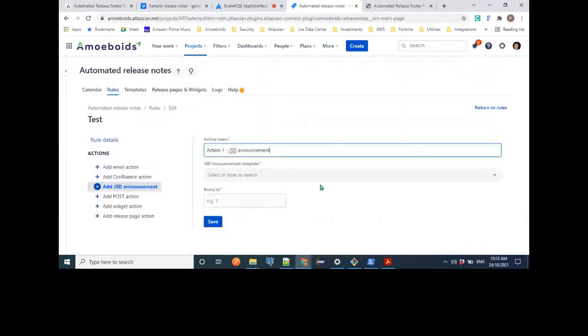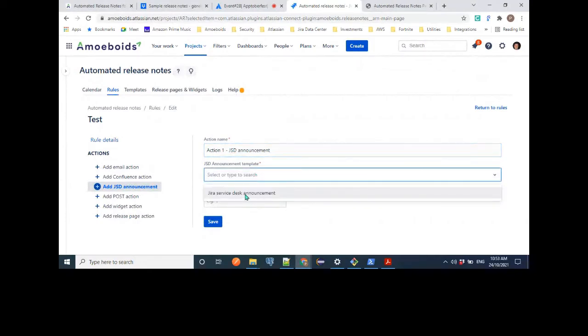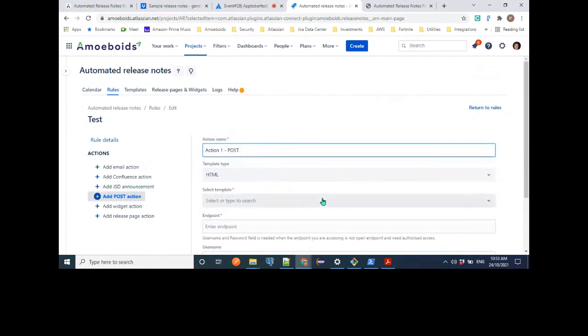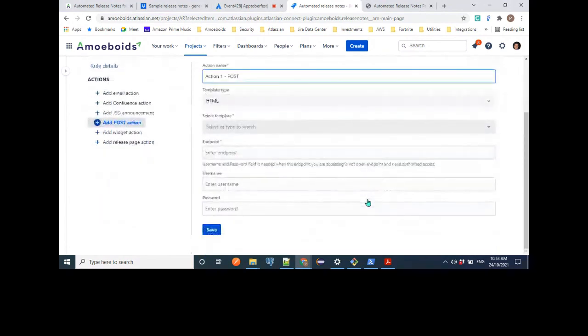For JST announcement, it's simple. You just want to get the JST template and what is the portal ID, right? So it will post to that portal only. Then post action. Okay, so post action is for integration purpose.